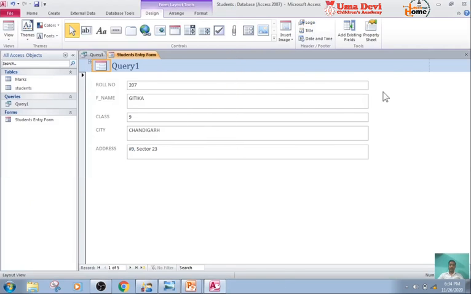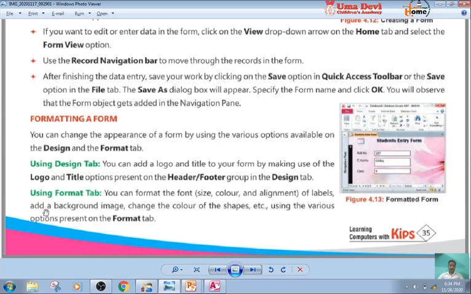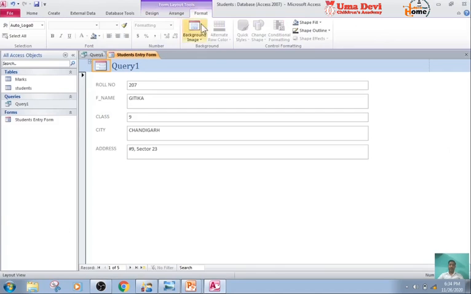Okay, so next one is using the format tab. You can format the font. How can we format? We can format the size, color and alignment of the labels, add a background image, change the color of the shapes, etc., using the various options present on the format tab. Look at here, in the format tab we are having many options. We are having the font group, the number group, the background group. We can control formatting here.